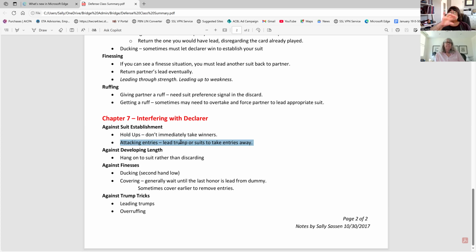So if you see he's trying to set up hearts, he's got the king, queen, jack, 10, 9, and he's got the ace of clubs. And that's the only other way he has to get back to that hand. Go ahead and lead a club. So he'll have to take the ace. That way, hopefully, he won't be able to get back and set up those other tricks that he has. Your partner will have something else.